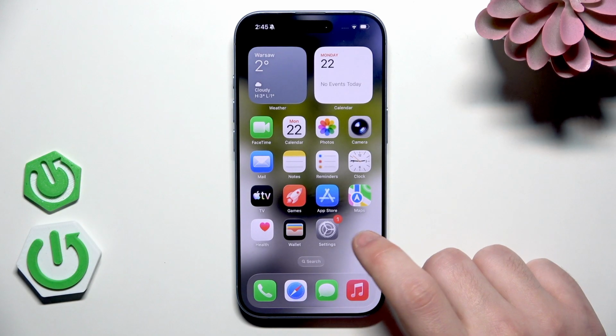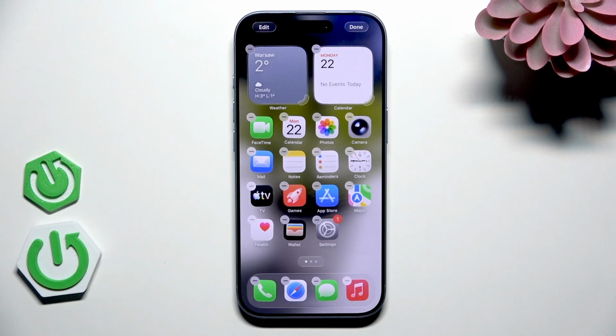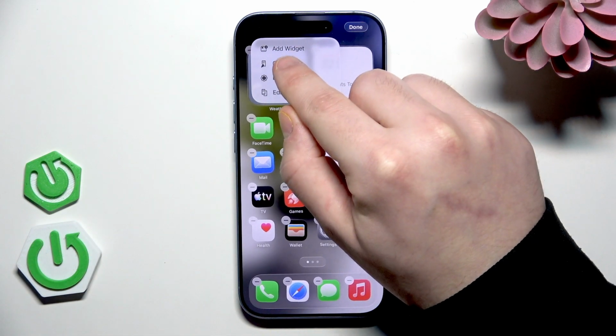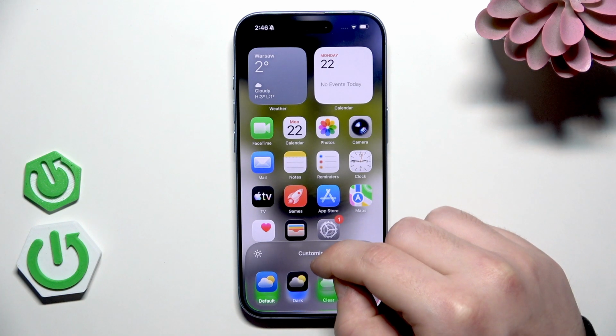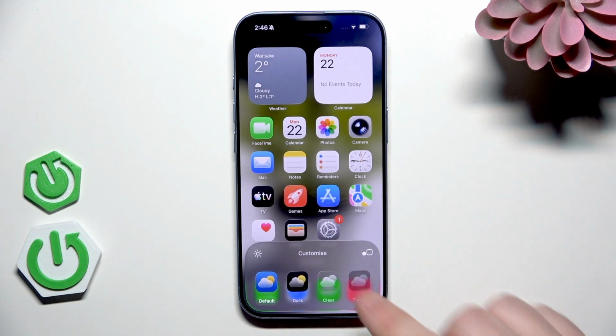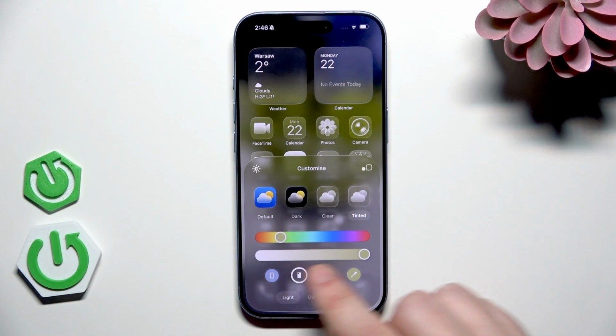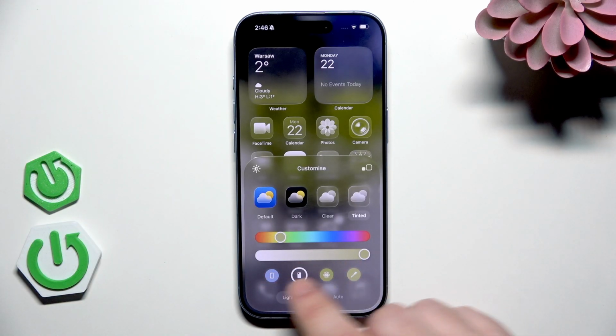Now, to match your icons to your case, we need to launch the customization menu on our home screen. Simply hold on an empty space on your home screen and now click on the edit button. Okay, now tap on Customize and first click on Tinted Theme, and down below we can see those icons.